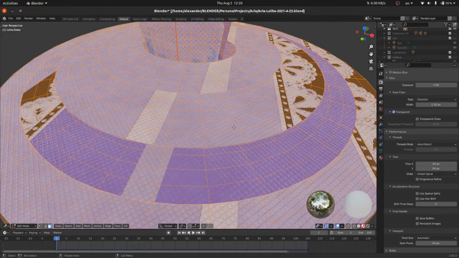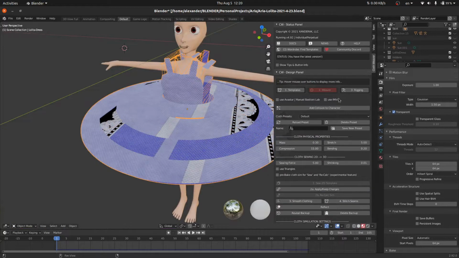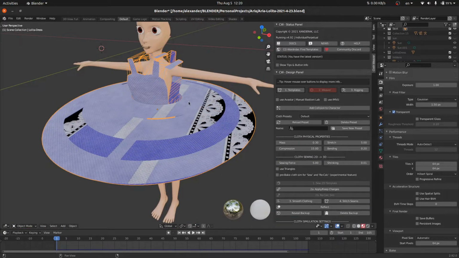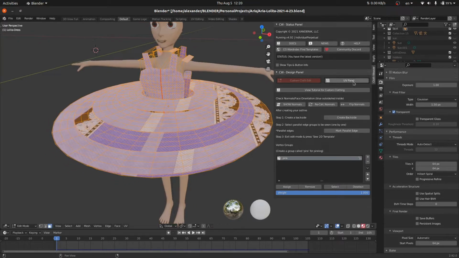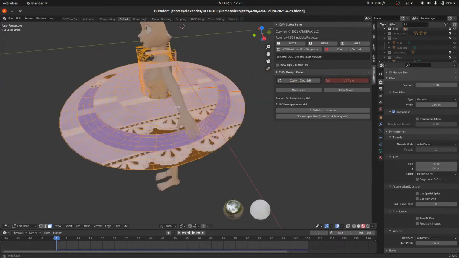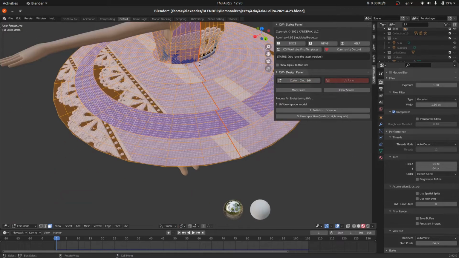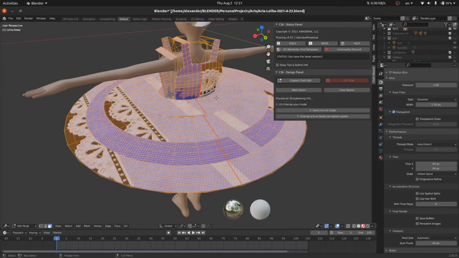So, let's begin. In the Cloth Weaver panel here, we can go to edit mode. And let's go to the UV panel. We have mark seam, clear seam. So I have my seams marked in the back here. And that will tell Blender to section off the different layers here.